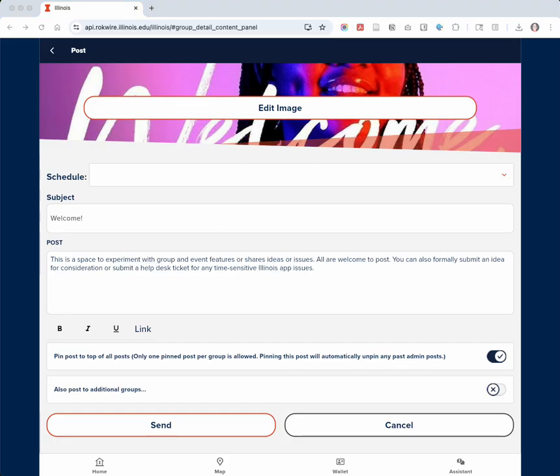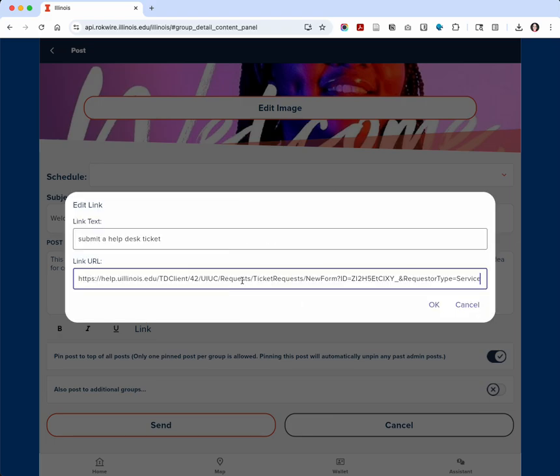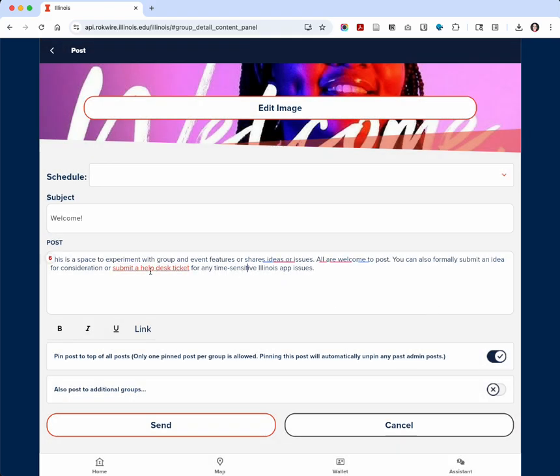And then I'm going to add a couple of links here. So in my text, I have a suggestion about submitting a ticket to the help desk if there's something time sensitive with the app that is an issue. So I'm going to highlight the text, tap on link, paste in my URL, and hit OK. And you'll see that gets formatted. I'm going to do that with one other area here. We have an idea submission form.